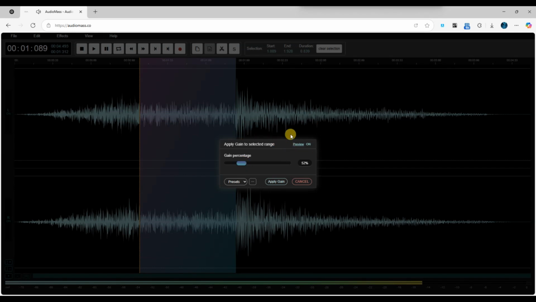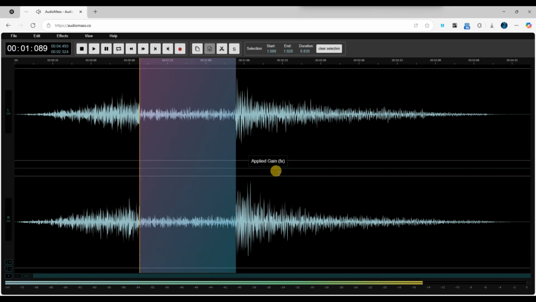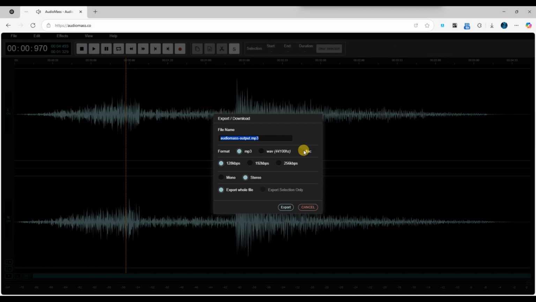Finally, once you are satisfied with the sound, go to File, then Export or Download to save your fixed audio file to your computer. And that's it. Now you know how to fix distorted sound in AudioMass.